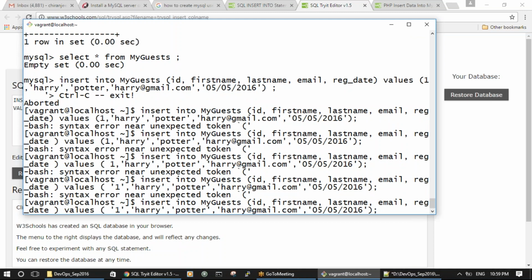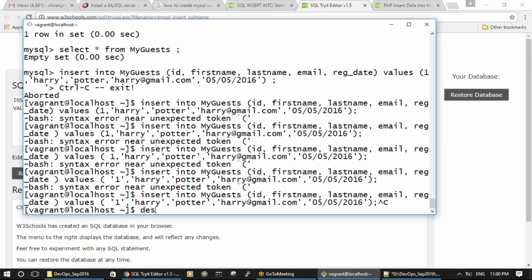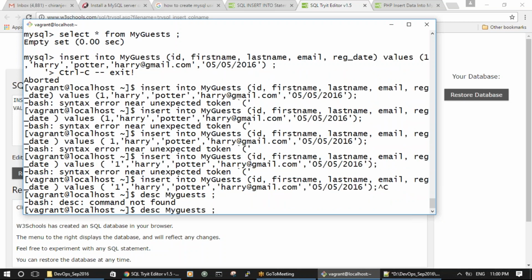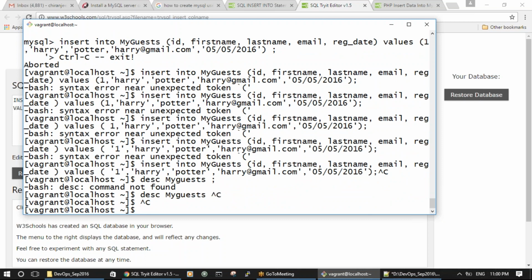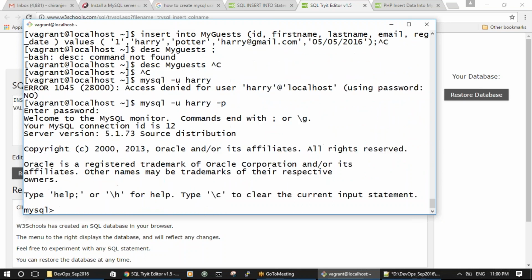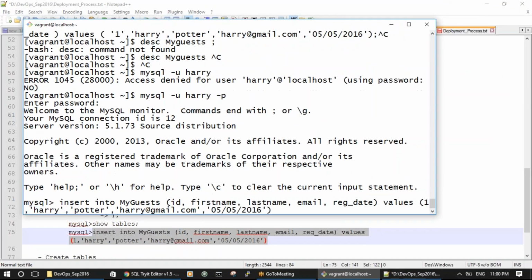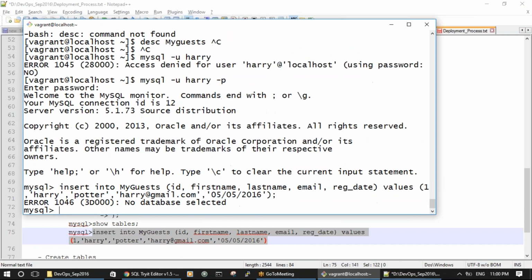Insert into my guest ID. Oh, it says the command is not there. So guys, I'm in a dollar prompt. I should be in the MySQL prompt. Nobody is looking at the prompt at all. So you should run this command in the MySQL prompt, mysql -u Harry -p, not on the dollar prompt.